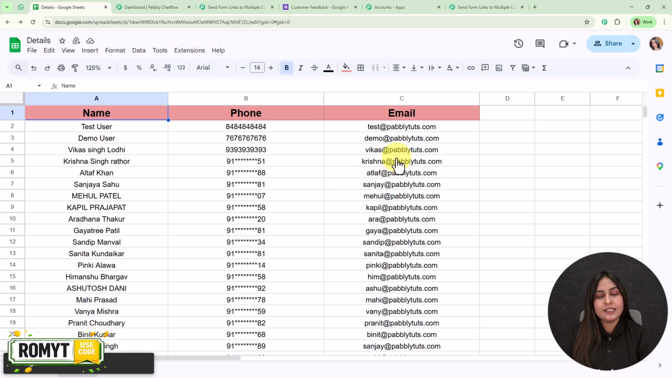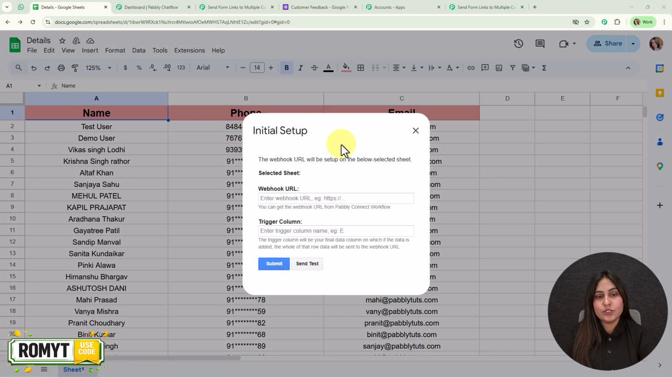From here, select initial setup. Now under this initial setup, it is asking for a webhook URL and the trigger column. So here for the webhook URL, we are going to add the webhook URL that I've received in my Pabbly's workflow, and for the trigger column, it says the trigger column will be a final data column on which if the data is added, the whole of that raw data will be sent to the webhook URL.